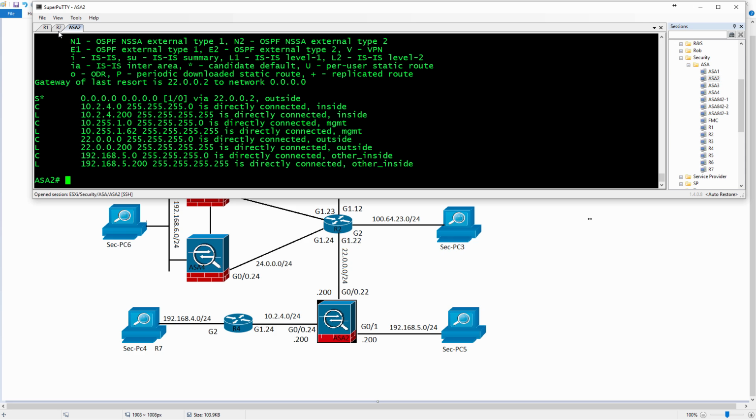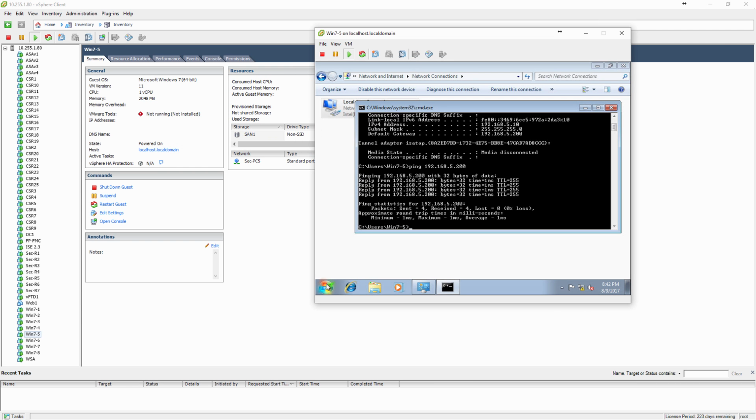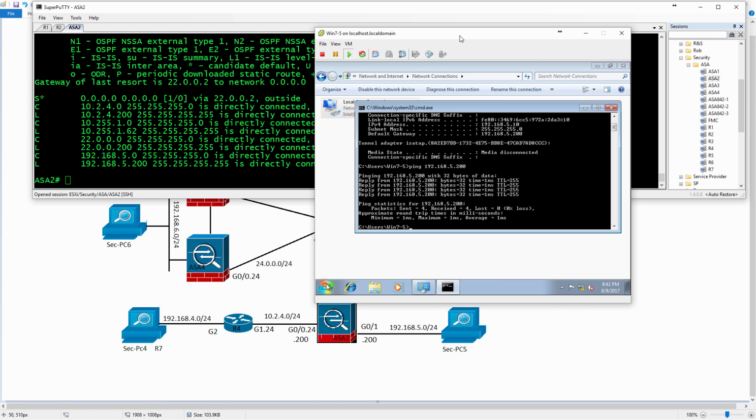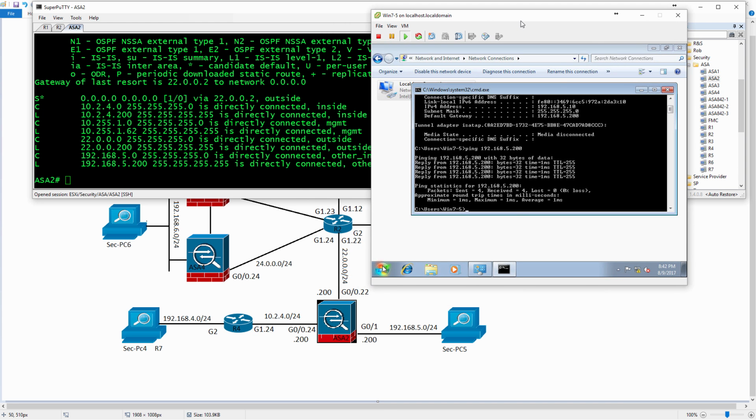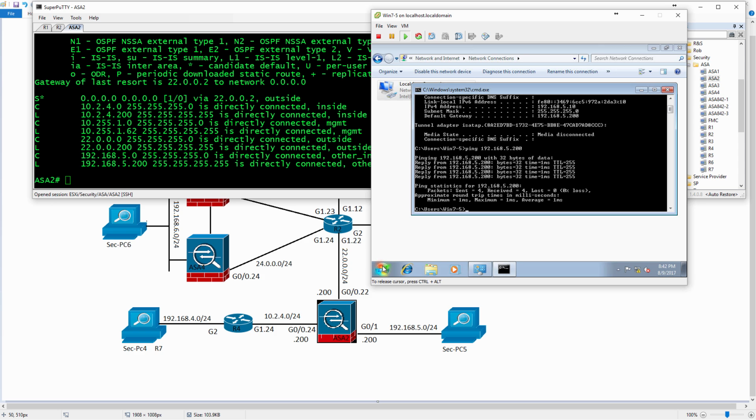So that means when R4, or when security PC5, let's try him. Actually, that's a really good test. On security PC5, do I already have it open? I sure do, right there. Go ahead, minimize this guy. I'm going to come over here and I'm going to ping 22.0.0.2.